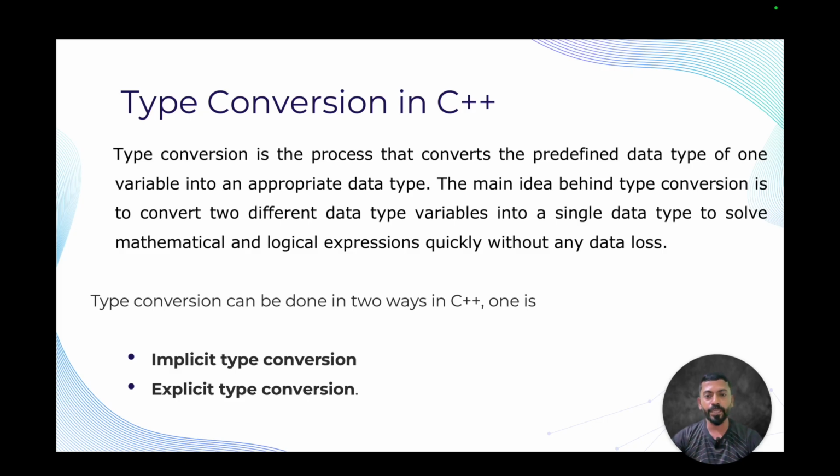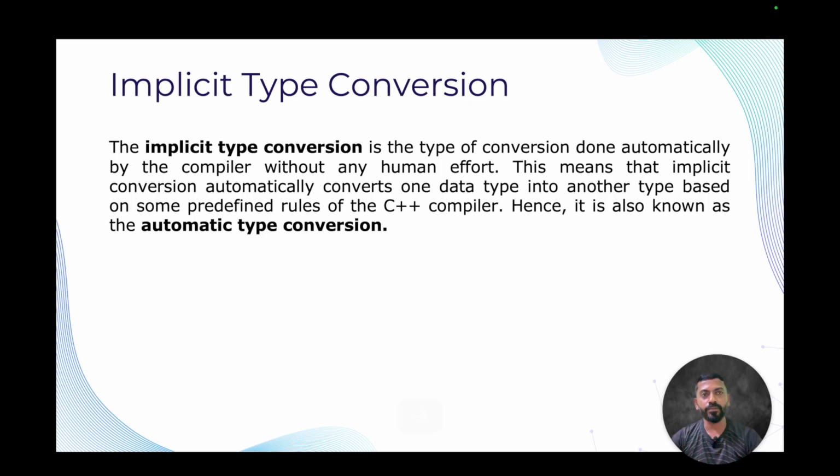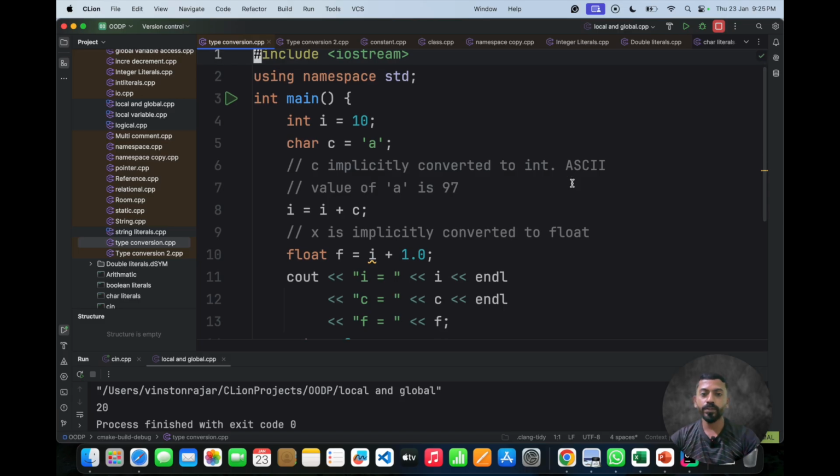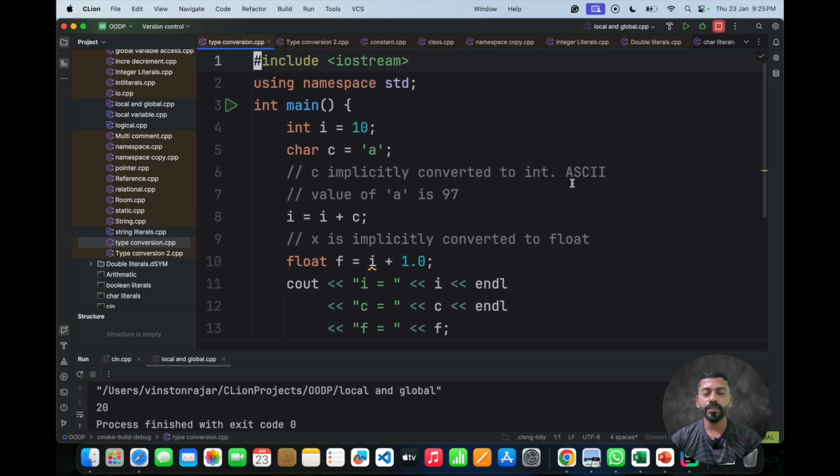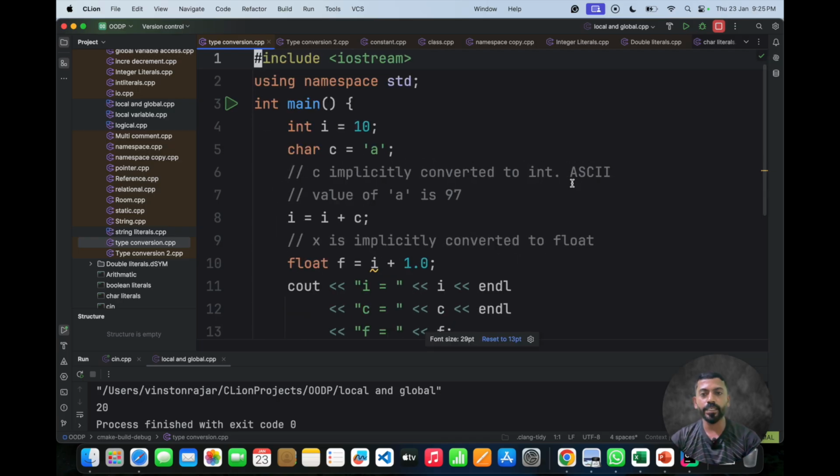There are two types of type conversion. One is called implicit type conversion, and the next one is called explicit type conversion. In implicit type conversion, the computer can convert the value from one form to another form implicitly, which means that without human effort the programming language understands and converts automatically. This is automatic type conversion. According to this example, I declared two variables.